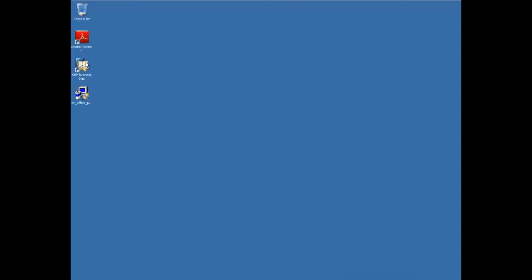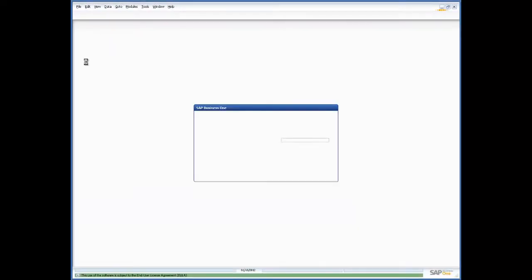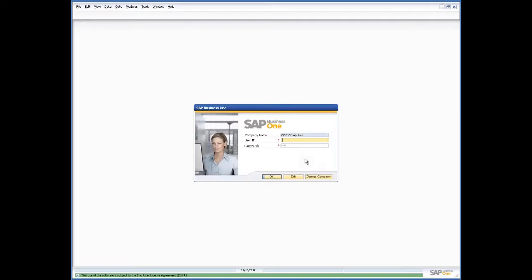So let's go and we'll start up SAP Business One. Just double click and open up the system. Okay, so we have our SAP Business One user interface that you're all familiar with. I'm just going to log in. I'll log in as manager, that way I've got full access to the entire system.